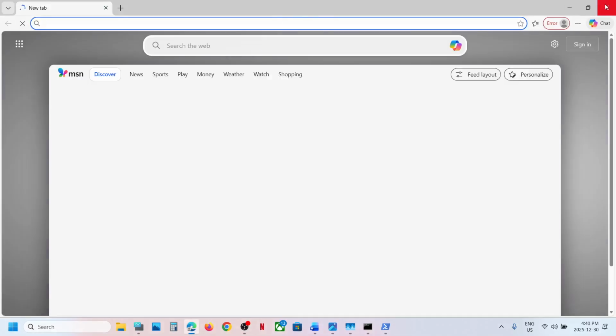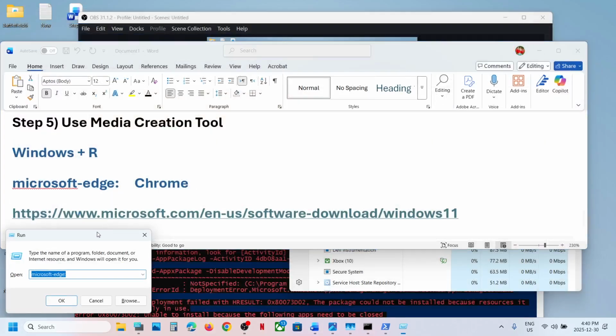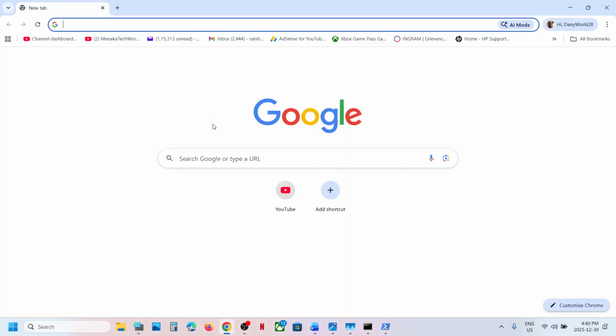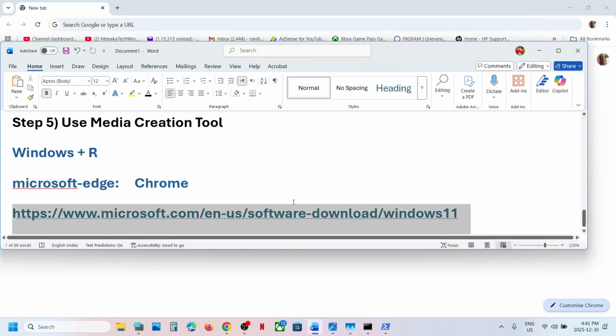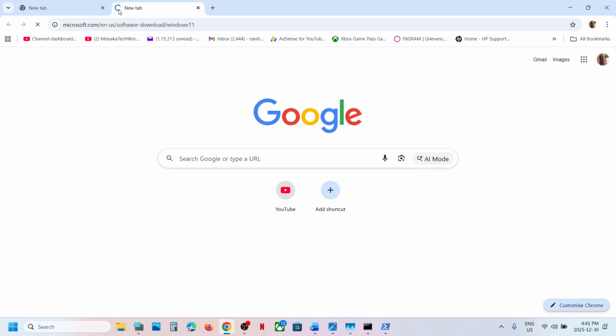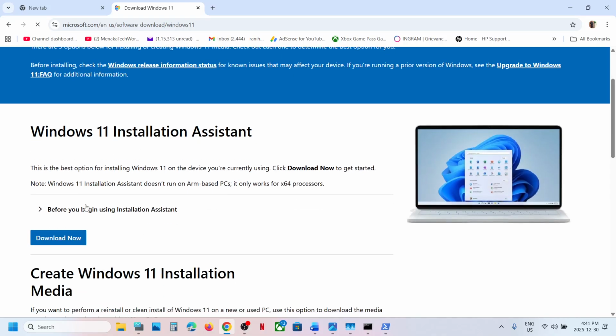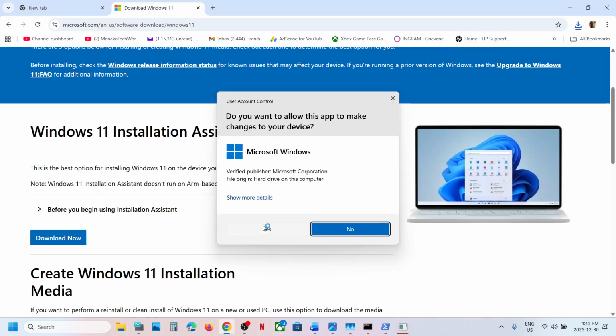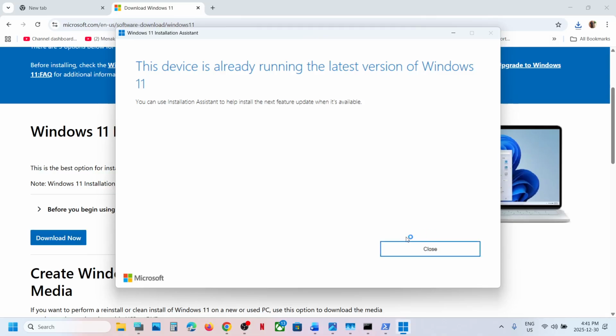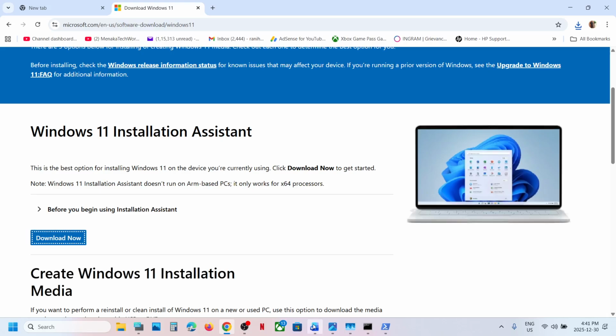this will open Microsoft Edge. Or you can type in Chrome and click on Chrome, which will open the Chrome browser if you have it installed. Then open this link in a browser and it will take you to the Microsoft website. Here you can see Windows 11 Installation Assistant. Click on download now and run this exe file. Click on yes to allow. If there is any update, you will see an install or update button. Update it, restart your computer, and then check.